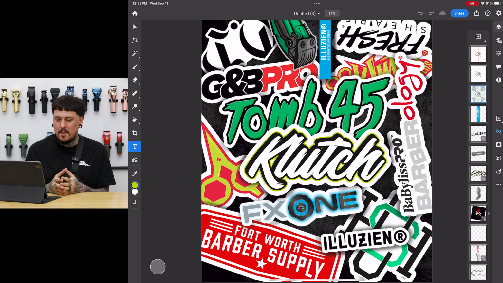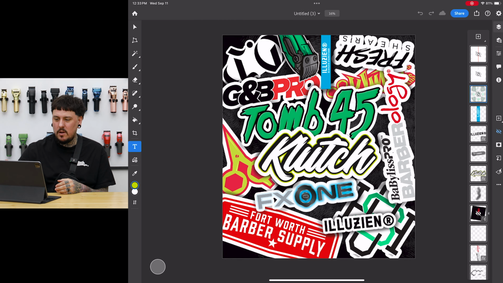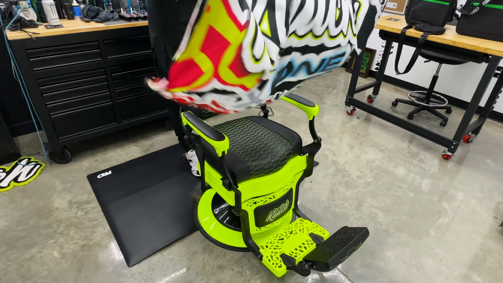And this one right here, guys, absolutely one of my favorites. I wanted a cape that I could use on any stage, wherever I cut. You know, if I'm working for Babyliss, they want it to be a Babyliss cape. If I'm working for Tomb, they want it to be a Tomb cape. So I wanted to throw kind of a sticker bomb cape together. You can see the template here, and I will show you guys again what that cape looks like.